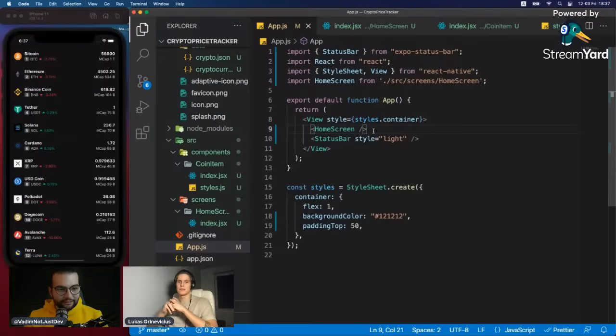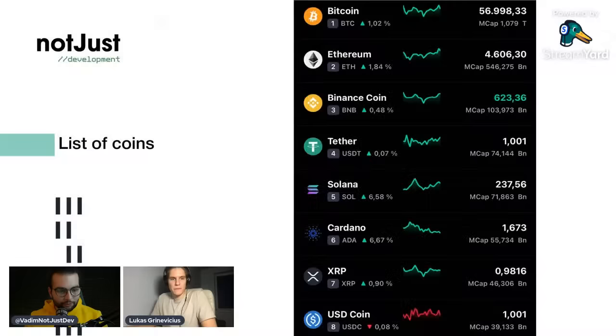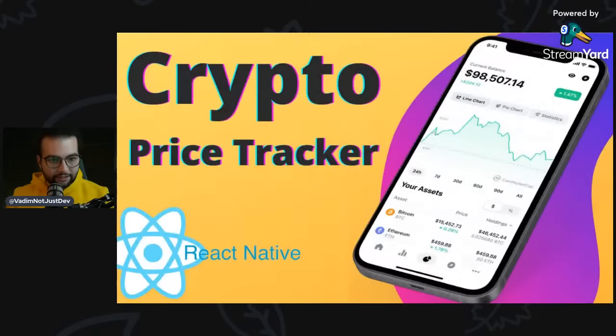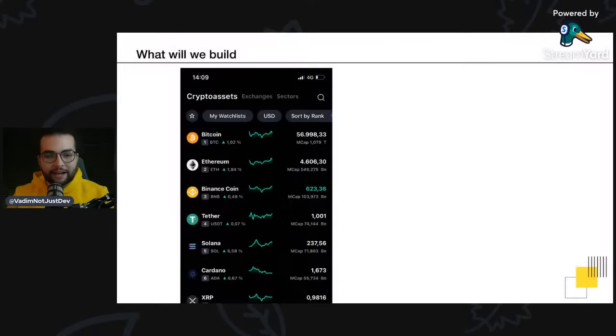Exactly. So while Lucas is going to get back very soon, for everyone who is just joining, let me introduce what we are building today. If I can go to the first slide. Yeah, if you're just joining, hi, welcome. Today we are building a crypto price tracker with React Native. This is a step-by-step tutorial where we show you how you can build it as well, similar to applications that you probably already know, like CoinMarketCap or CoinGecko or any other application that renders and displays data about cryptocurrencies, including price and so on.